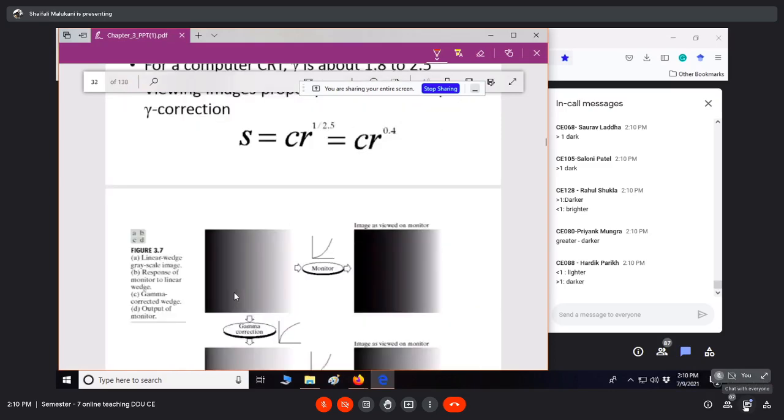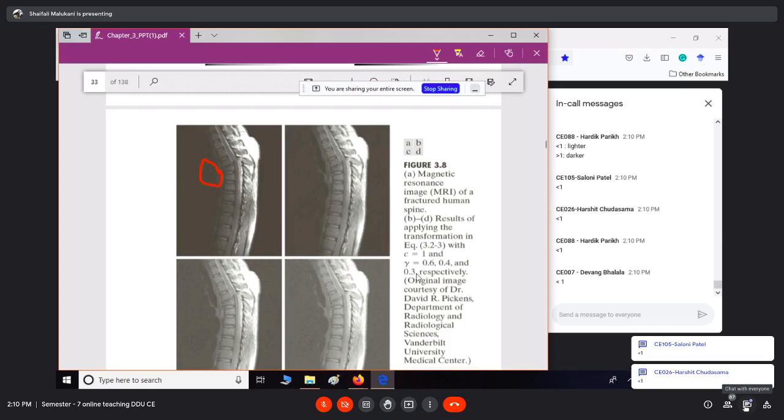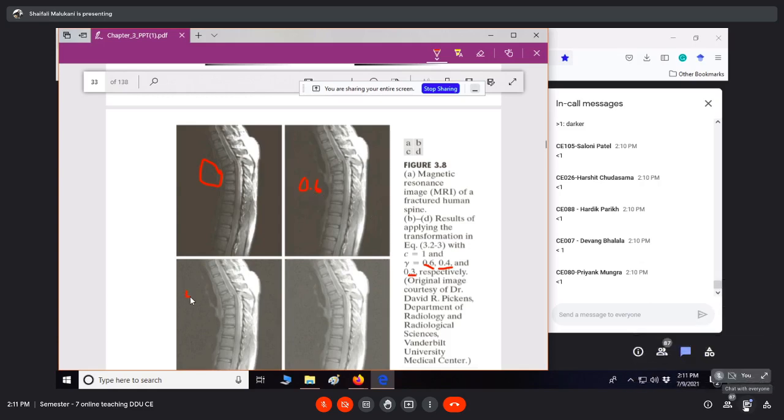I will come to this two slides later, but let us complete. If this is my image, right? Okay, I want to look at this information available. So I should make my image brighter. That means my gamma value should be, as you suggested, less than 1. And yes, 0.6 is used, 0.4 is used, and 0.3 is used. 0.6, 0.4, and 0.3. And you can see the information is now visible.